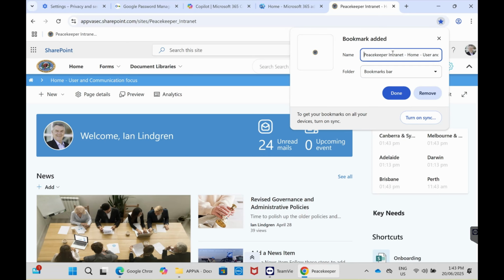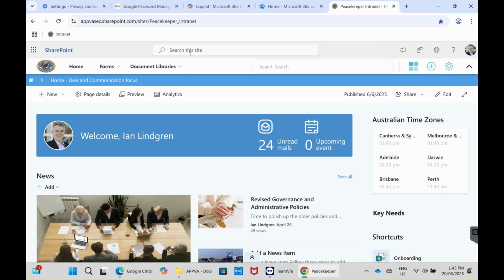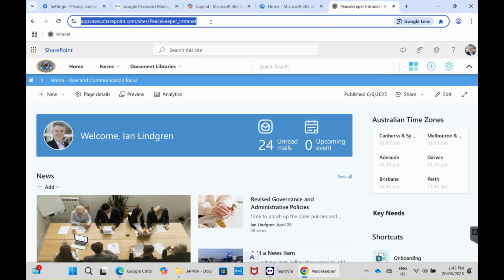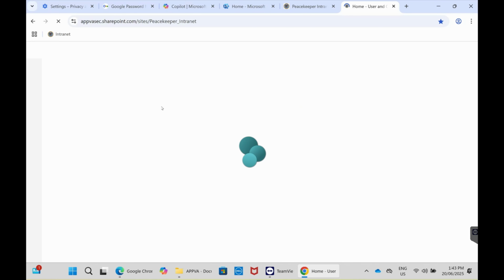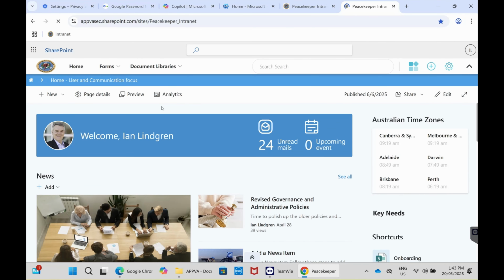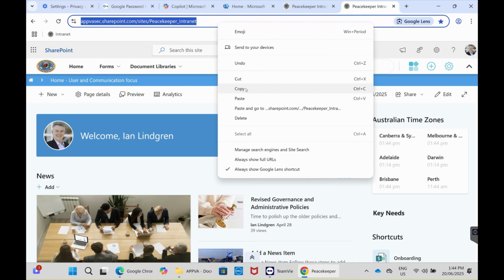You'll get this little sign come up, just make it intranet only, and go done, and you'll see over here that there's a shortcut. You haven't got to paste this in anymore. So if you're coming in fresh, you'd just see that like that and click on it. But we're going to do one thing better. We're going to copy that URL.